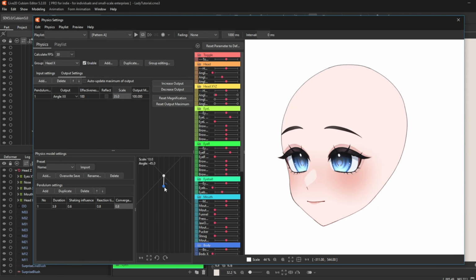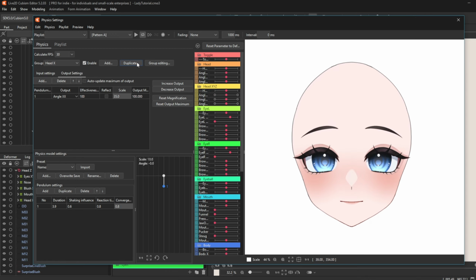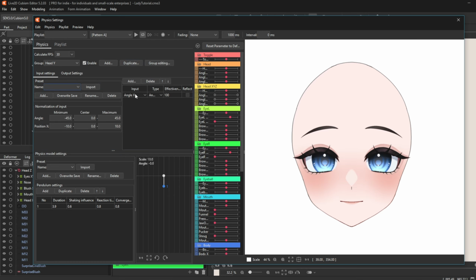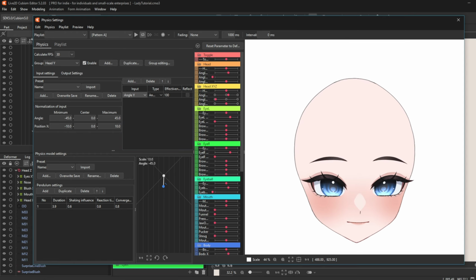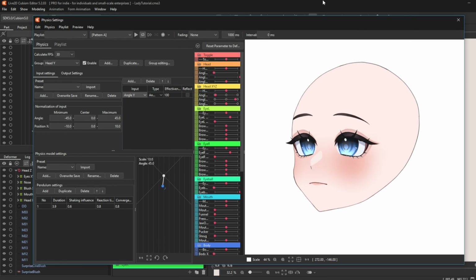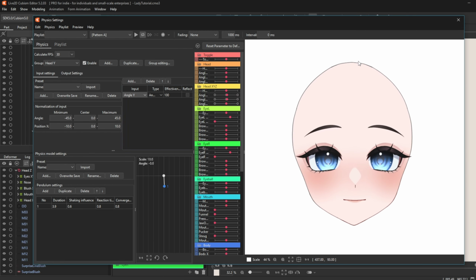That's what we want. We're going to duplicate the physics group and name it as head Y. Now, all you have to do is change the output to Y, and the input to Y. Now we have our head angle moving.